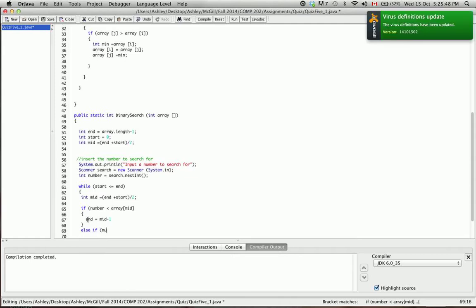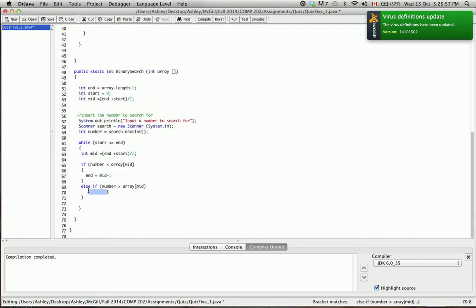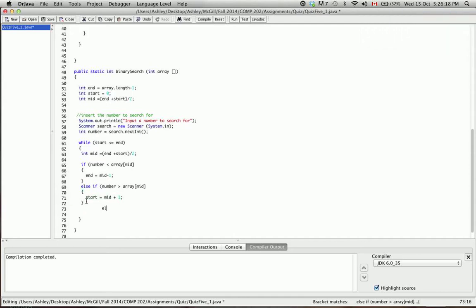So we're going to say if the number is greater than array at position midpoint, then we're going to change the start point. So start now is going to be equal to mid plus 1. So we're going to move over 1. Got my semicolon. So now we're going to take the midpoint and add 1 to it. And now we're going to have another else if.